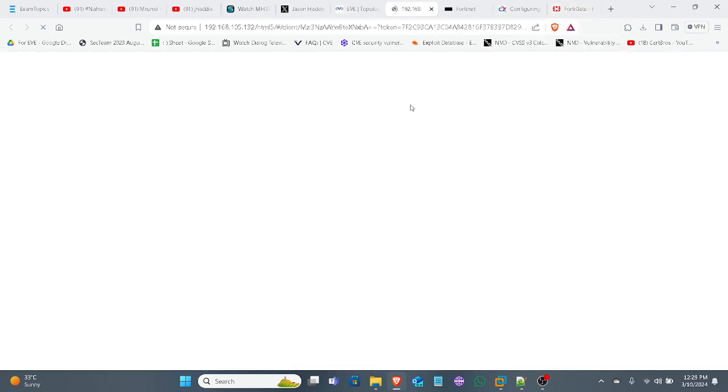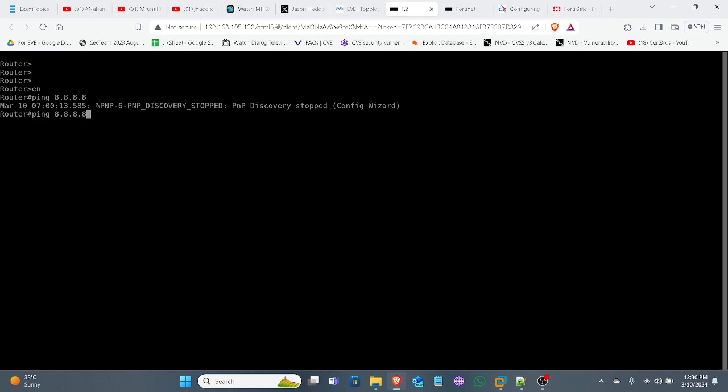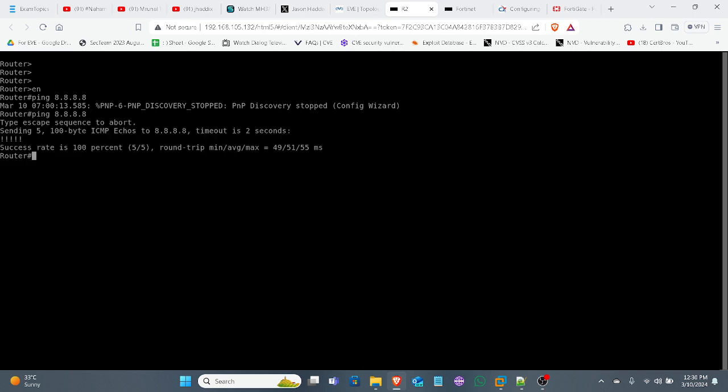In the meantime, also access this router which has access to the internet. First, see if it has access to the internet. To do that, ping 8.8.8.8. See, it has access to the internet, and you can see the interface details by running this command.